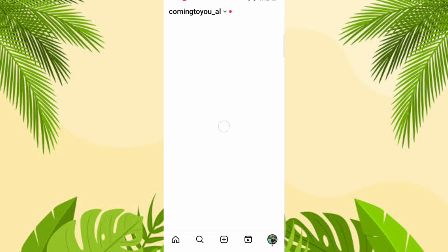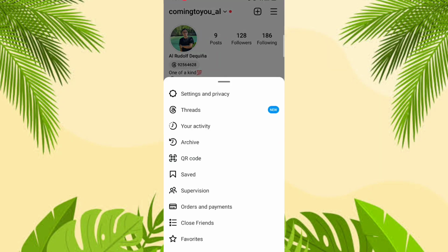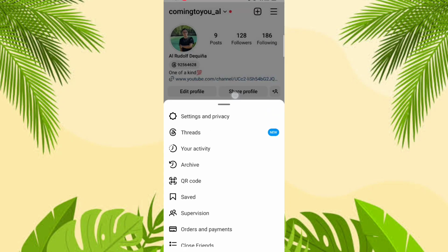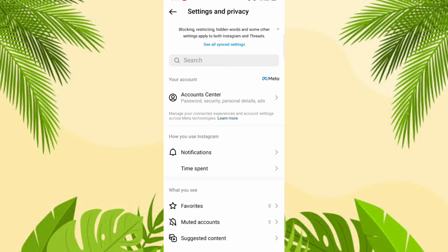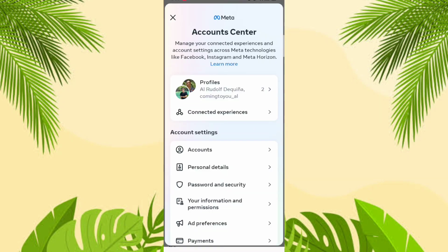So for this, let's go to our profile by tapping on our profile and go to that three lines above. Go to settings and privacy. So tap on that one and then go to the account center since we need to remove Instagram from it.